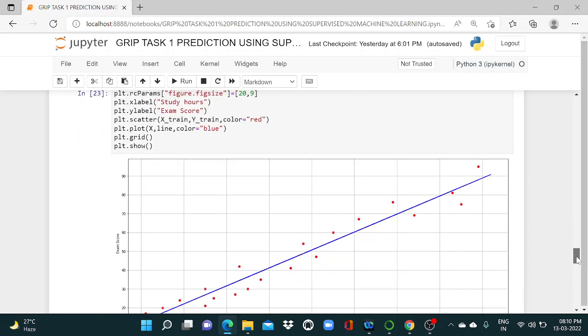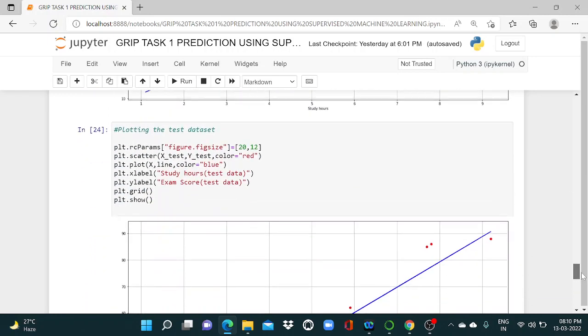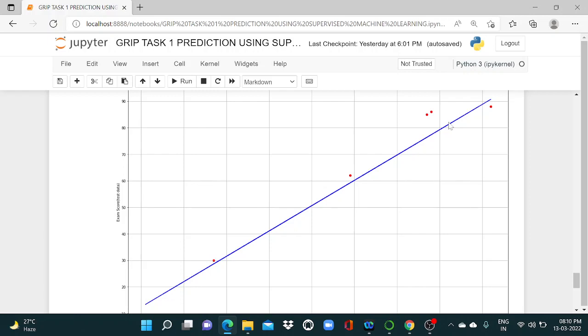In a similar fashion, we have plotted the test data points and the fitted line too. So the red dots here represent the scatter plot of the xtest and ytest dataset, and the blue line is the fitted line.